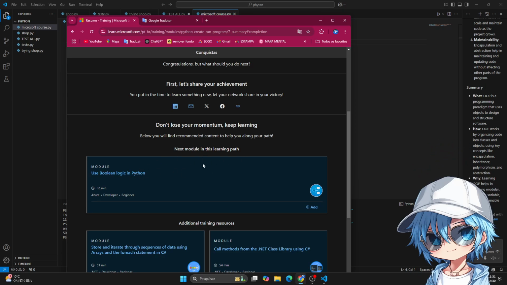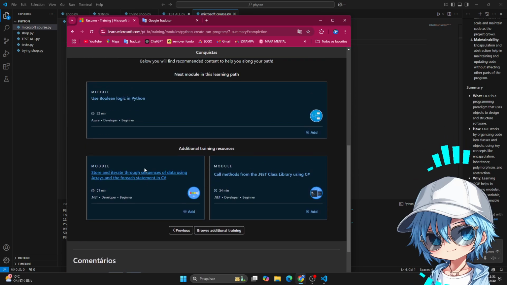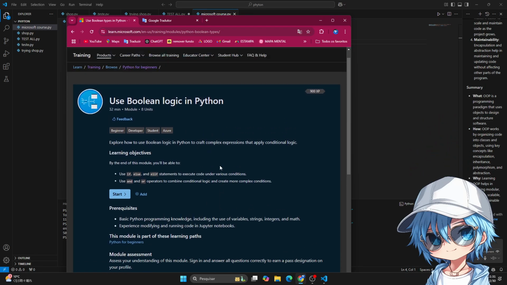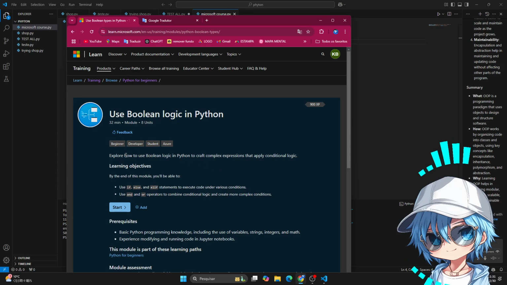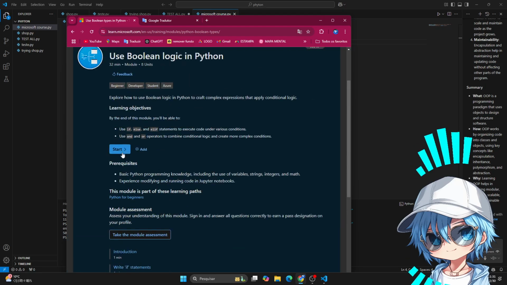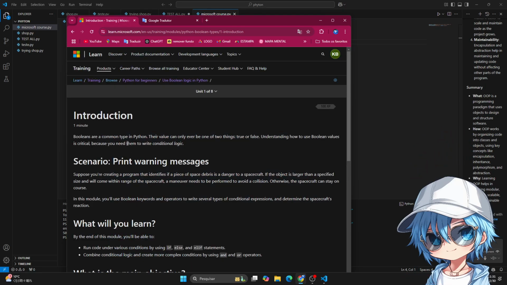Next module. Using Boolean logic. Let's go to the next one. Always next one. Okay. Beginner: use Boolean logic in Python. Okay, if, else, elif. I already know that, but this 'and' here is good to understand. I think I already know, but let's go.